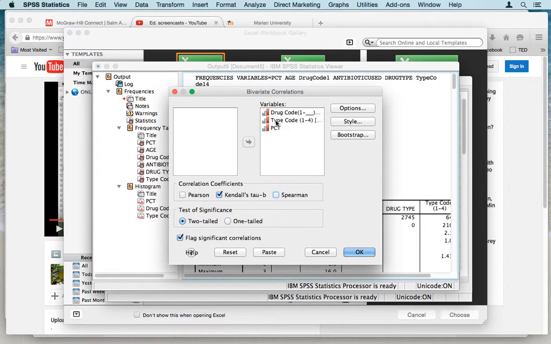The type code is classes 1 through 4 of antimicrobials, and then drug code is 1 through 16 possible drug options. So because these are all different ranges of numbers, we're going to do a Kendall's tau. We're going to do two-tailed because it's possible that PCT monitoring made things worse, not better. If there were only a possibility of improving, then we would do a one-tailed, but since there are two possible outcomes, we're going to go two-tailed.